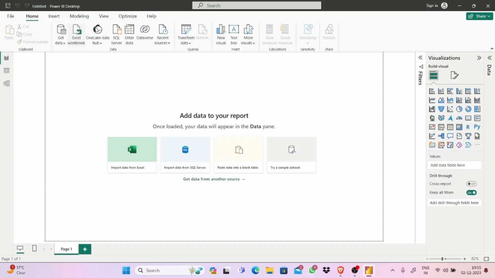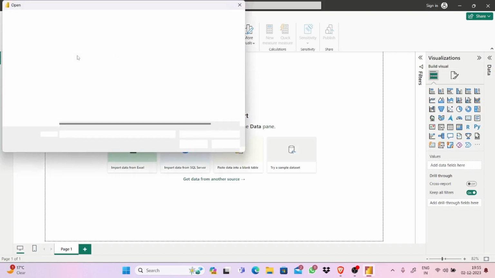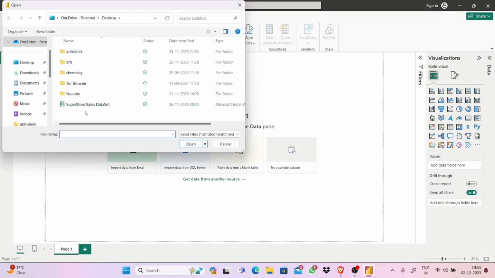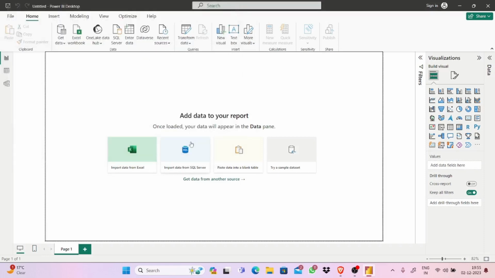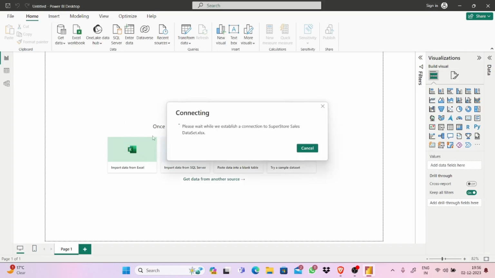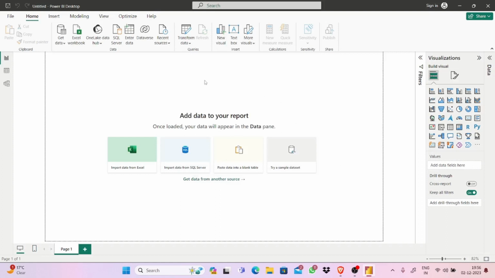You can directly import the Excel workbook from here. You can see the Superstore sales data set. I'm going to provide you the link to this file. You can open the file from this option, or otherwise you can import it from this other option also. I'm going to tell you how you can open it from both options. First of all, let it be loaded. Wait a minute. You can upload it from here also. It doesn't matter, I just want to show you the different ways.